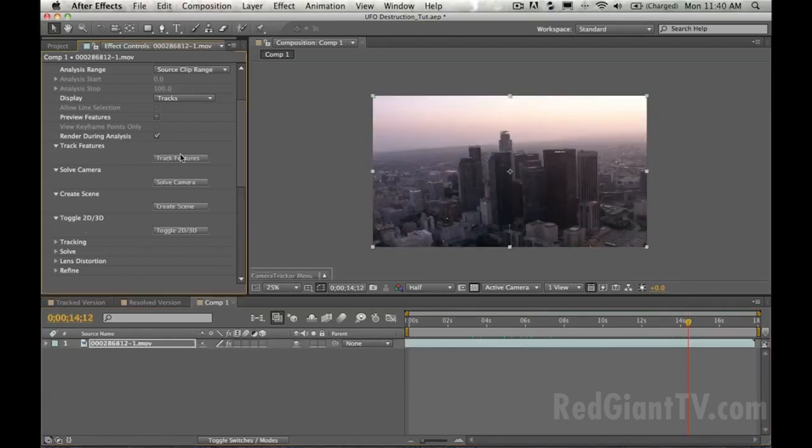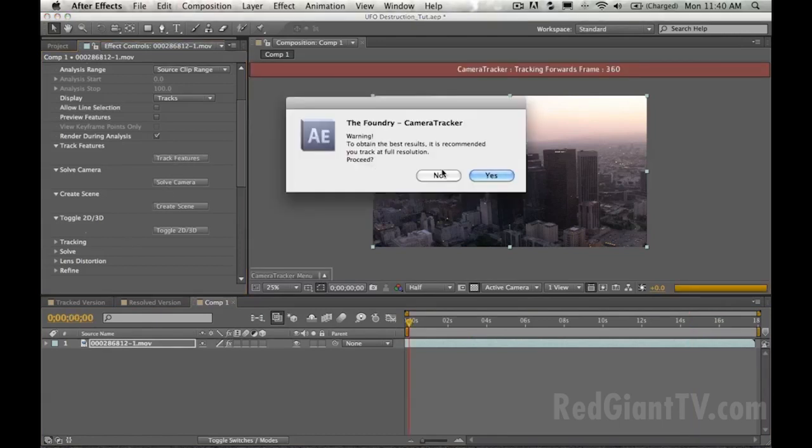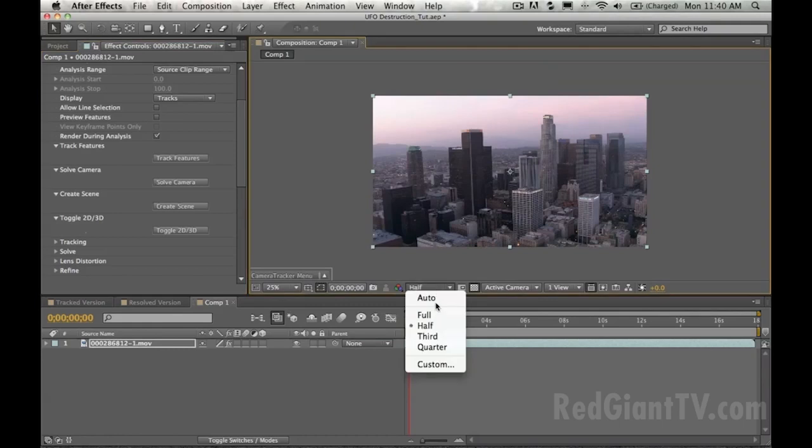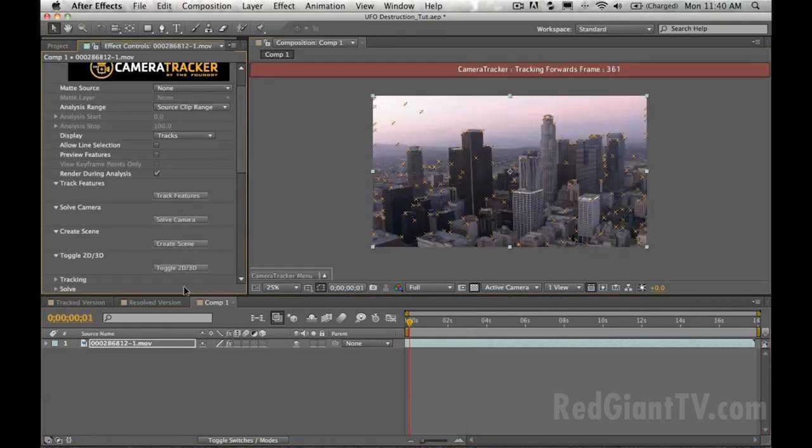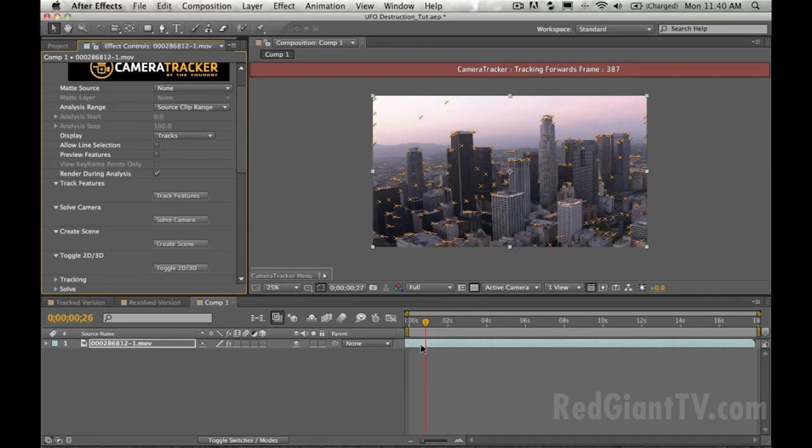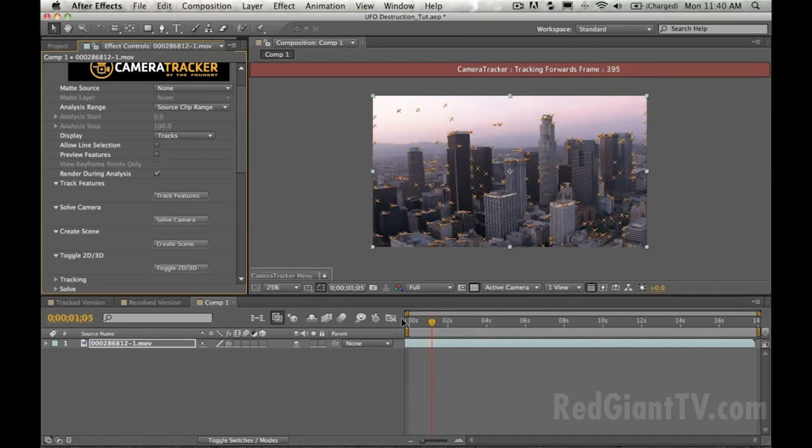So if we select the clip and we hit track, actually, we need to make sure that our footage is at full resolution. So set it to full and hit track. Now this is a 1080 clip, it's 18 seconds long, it's pretty lengthy, but I'm not gonna make you sit through and watch me do this or tell jokes while this tracks 18 seconds backward and forward.